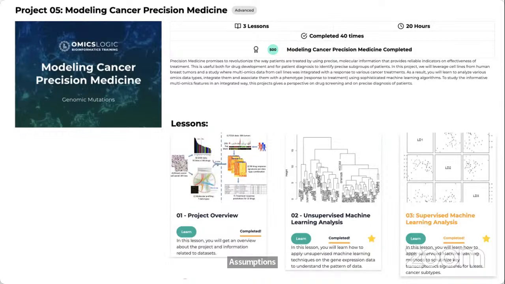And overall, this project will help us learn how to analyze various omics data types, how to integrate them, and how to associate them with the phenotype, that is the response to the treatment, and also different categories of breast cancer, right? So this gives us a perspective on drug screening. This gives us a perspective on precision medicine, to precisely diagnose the stages and the breast cancer categories of the patients.